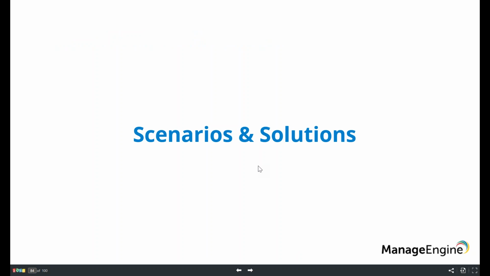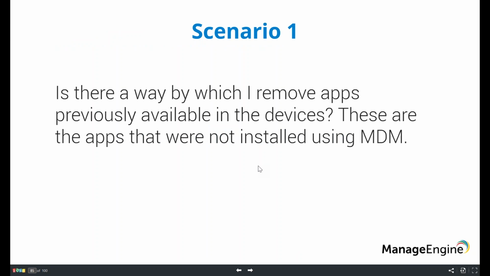Now we'll be looking at scenarios and other solutions. In case you have got any queries with respect to the previously discussed scenarios, please don't hesitate to post it on chat.